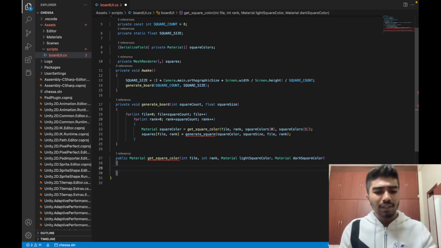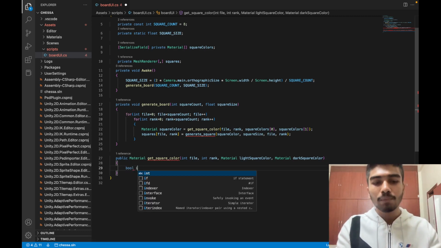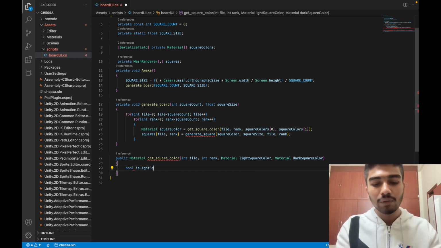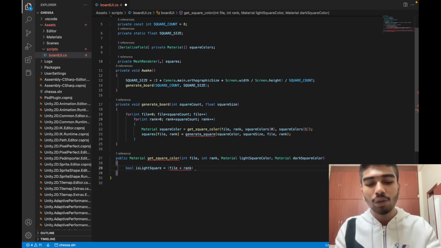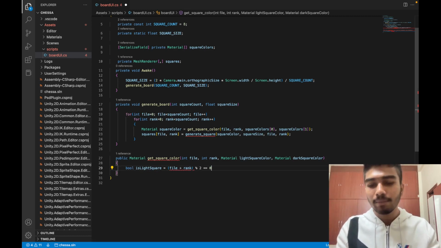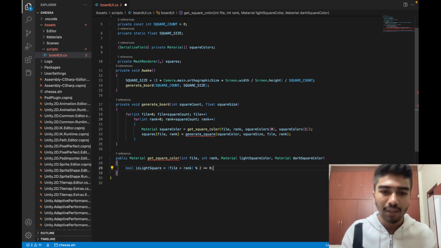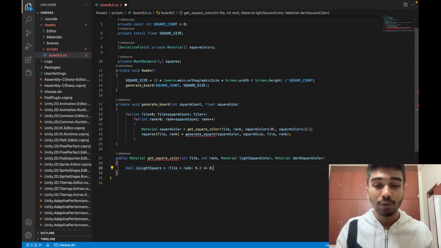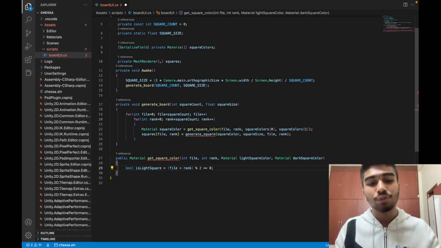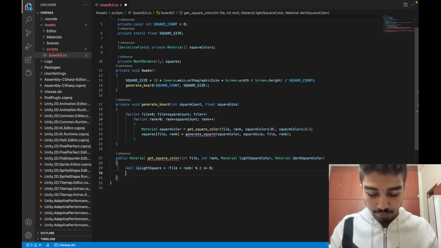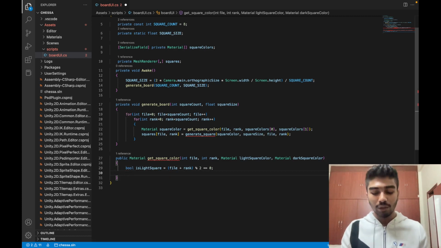The logic for this function is fairly simple. The way it works is, first we have to declare a bool, and we check if the square is a light square or a dark square. The way we do that is we add the files and ranks, we take the modulo 2, and if there is a remainder, then this value will evaluate to true, and then the square is going to be a light square color. But if the remainder is 0, then it's going to be a dark square color. So we already have that.